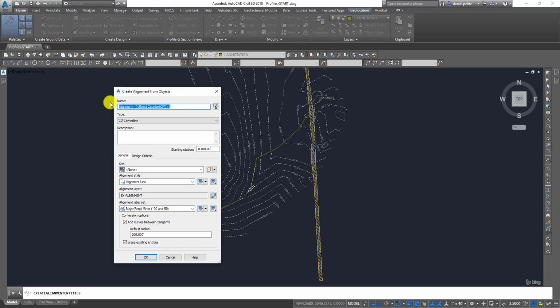As an example, we used centerline waterway main. Actually, I think I spelled it out. For the type, you can do an offset or a centerline. Those are the two that I would recommend using, or that I've used. In this case, we're just going to do centerline. If I wanted to put a description, I could.